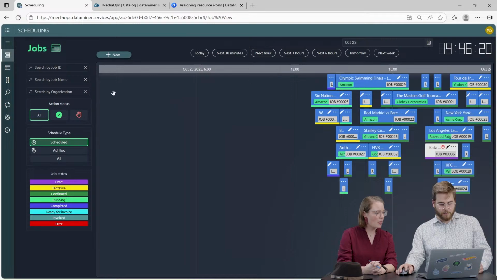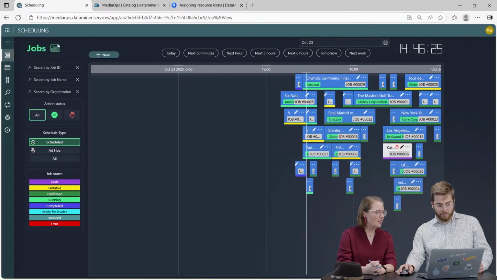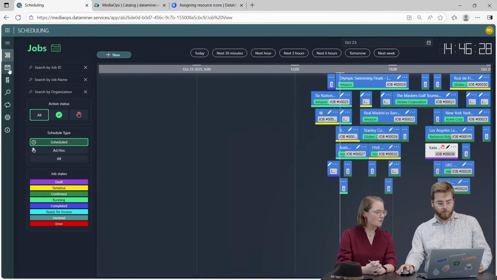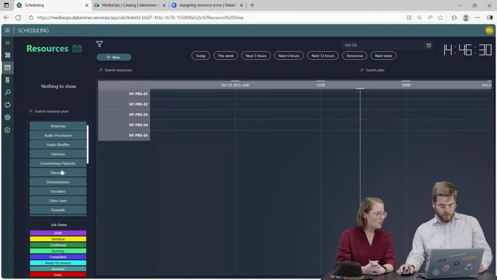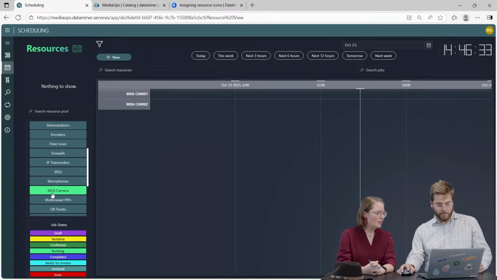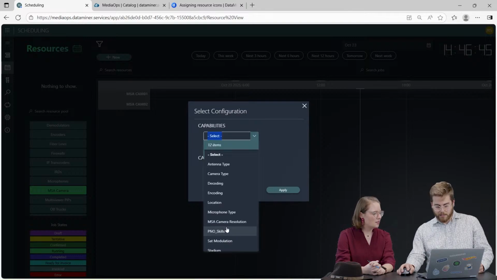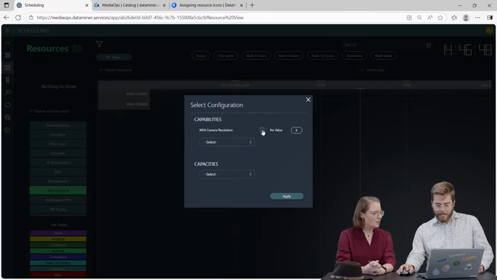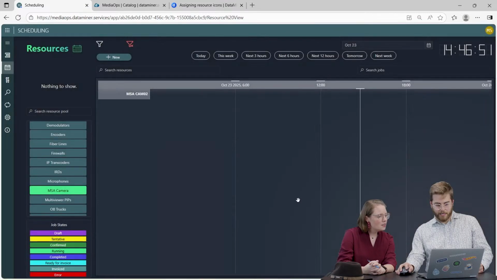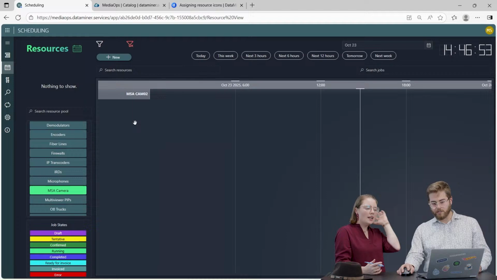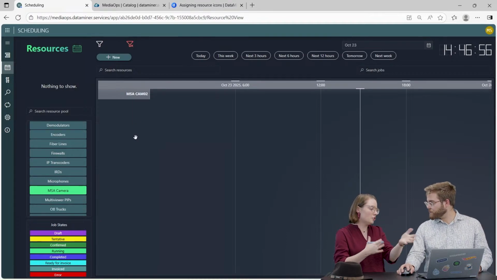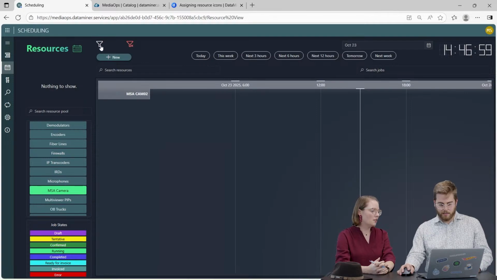If we click here on the resource view, like we said last time, that might be the easiest way to reserve our resource. I'm going to search for my pool, MSA camera, and then I can see my two resources. If I say I need an 8K camera, I have the filter on top. I select camera resolution, 8K, and apply, and it filters down my resources. Then only the resources that do have that capability are shown, the ones that do 8K.